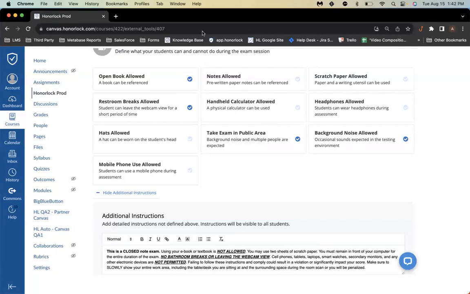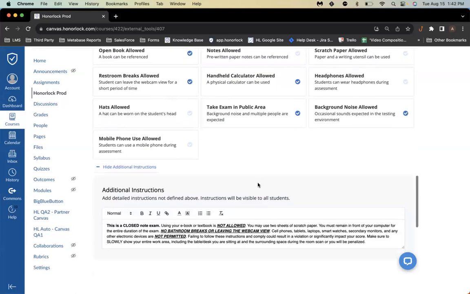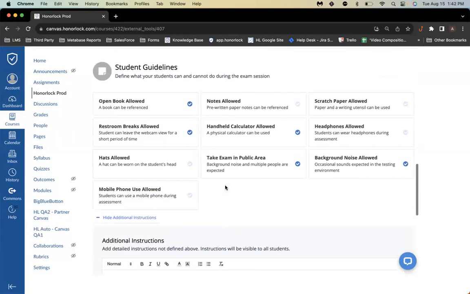Okay, and then next we have handheld calculator allowed. So if you would rather your students be allowed to use a handheld calculator instead of using our Honorlock on-screen calculator, you can do so by enabling this setting here. Now, if you want them to use a specific type of calculator, again, you would want to relay that to your students in the additional instructions. And just a note, we would never allow students to use their cell phones as a calculator even when this is enabled. Again, we have no insight into what else they might be accessing on that phone, so that's the reason we do that.